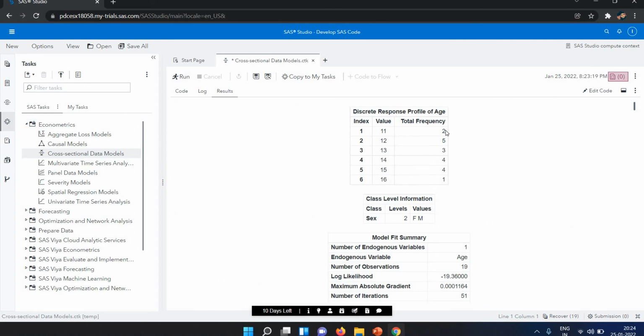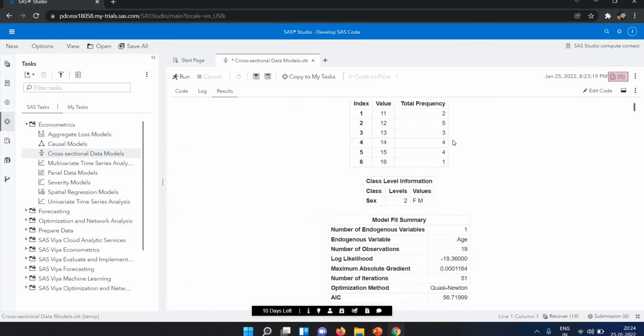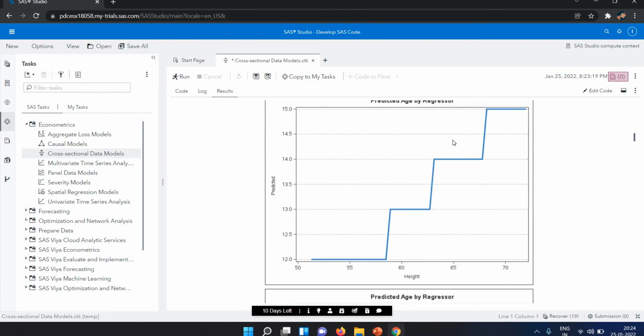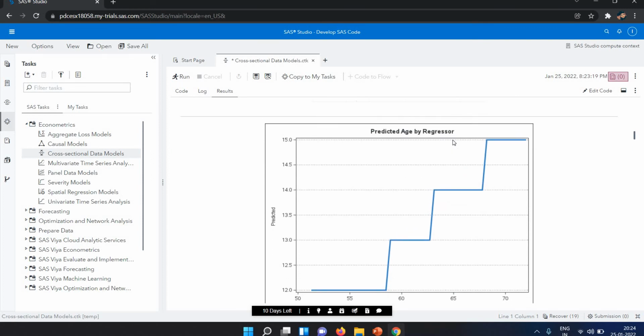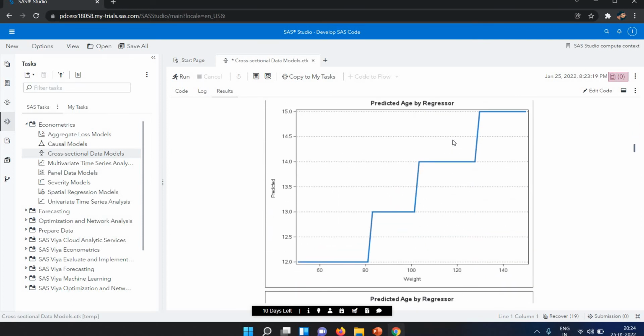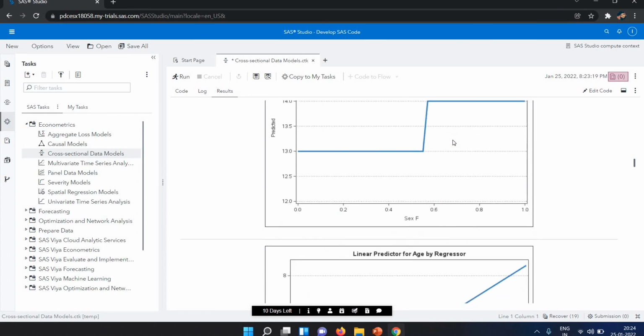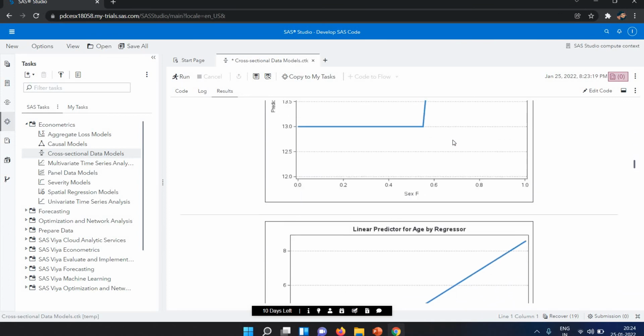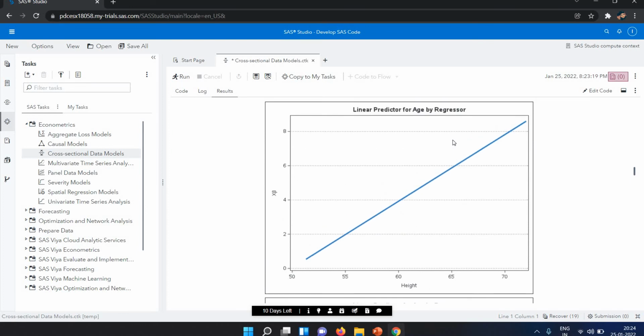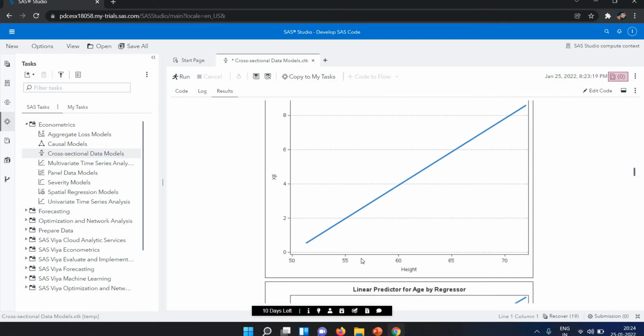Now you can see here I selected all the plots in this. This is the predicted age by regression. Then we have the predicted age by regression according to the weight. Then according to the gender. Then we have the linear predictor I also selected, so now it is going to the linear one. Now you can see here the linear one is a straight vertical line. This is not a curve.